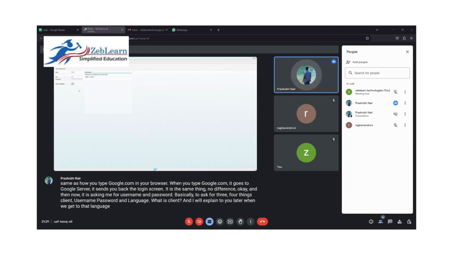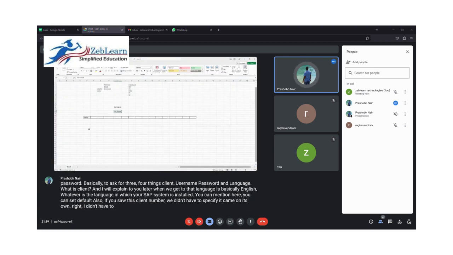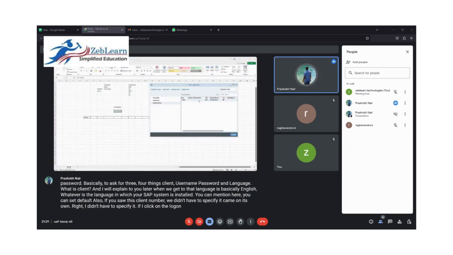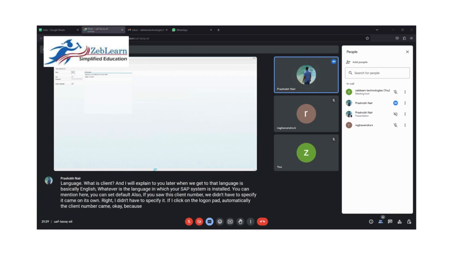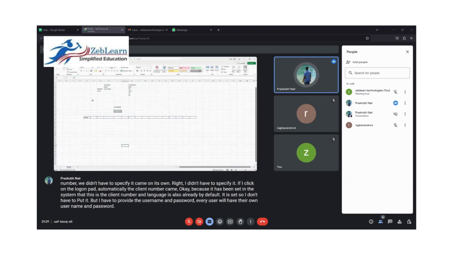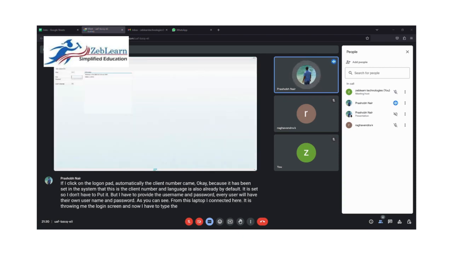Language is basically English, whatever language your SAP system is installed in, you can mention here. You can set a default also. If you saw, we didn't have to specify the client number; it came on its own. If I click on the logon pad, the client number comes automatically, because it has been set in the system, and language is also set by default, so I don't have to put it. But I have to provide the username and password. Every user will have their own username and password. From this laptop I connected here, it is throwing me the login screen, and now I have to type the username and password. I have that username and password. Let me check.